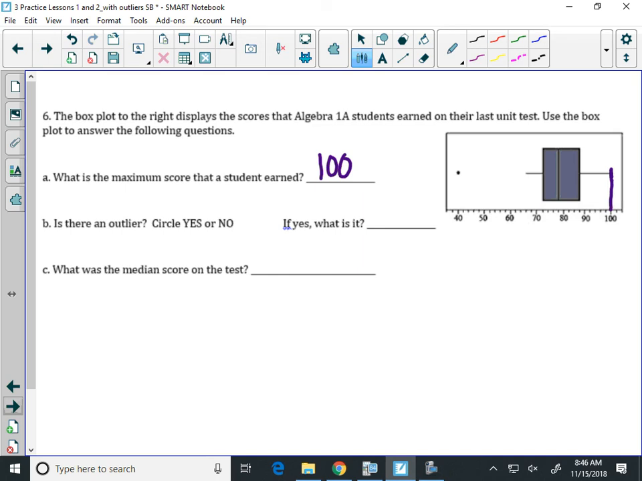Is there an outlier? Well, yeah, there is, because you should notice there is a dot on that data set. That is your outlier. What is the outlier? It appears to be at 40. So one student scored really low on their test. They scored a 40. Otherwise, everybody else was considered normal. Then what's the median? Well, remember, the median is quartile 2 of your box plot, which is the line in the middle of the box. That's your quartile 2. And that looks like it is at 78. The scale's going by 2, so that line looks like it goes right to 78.